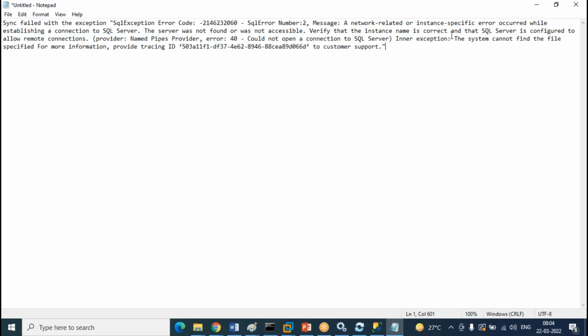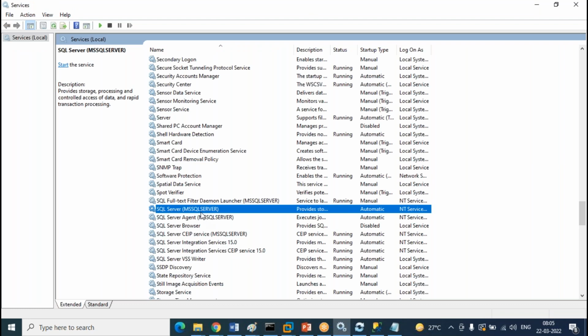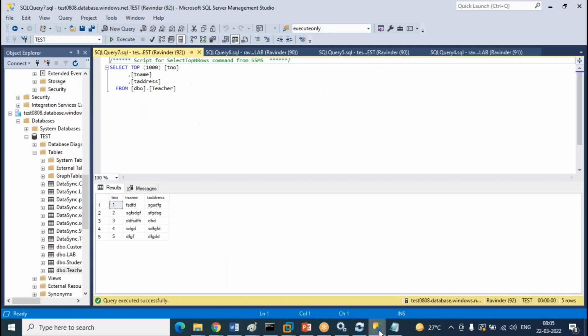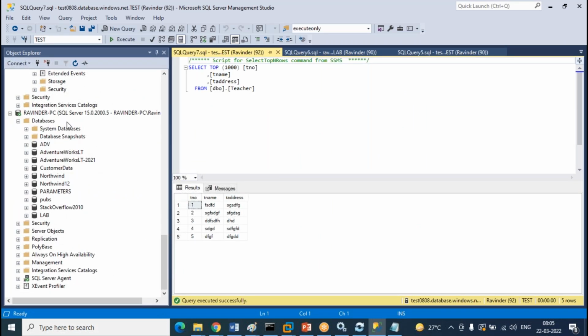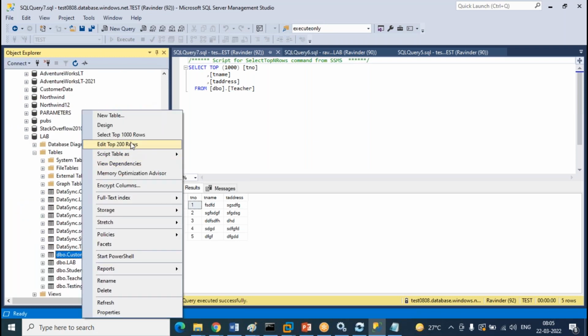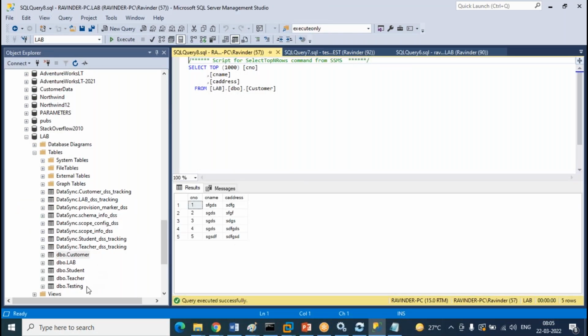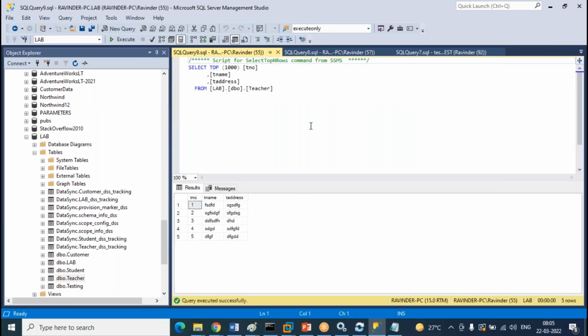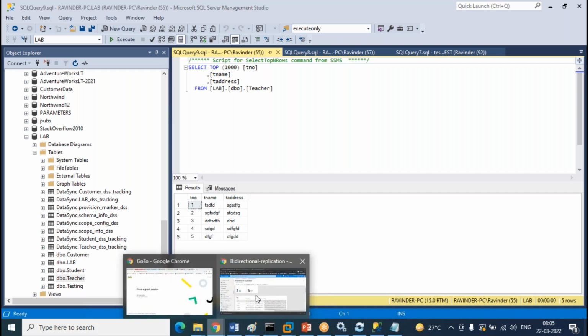Okay, verify that the instance name is correct and SQL Server is configured to allow connections whatsoever. It is not able to make a connection. So I'm going to start it now. Once it starts, the syncing of the data that was pending happens. Now, if you go to the lab, you'll see the customer table is synced up instantly. Yeah, it's synced up. There was a sync.